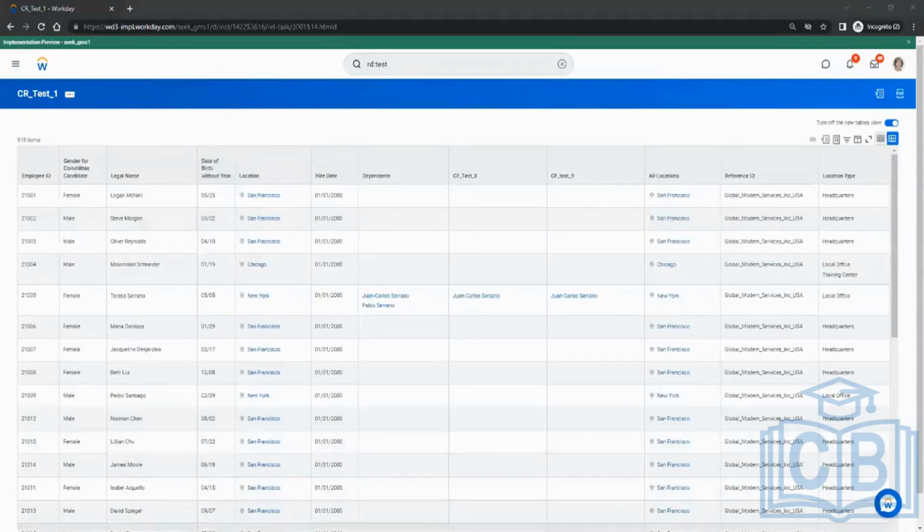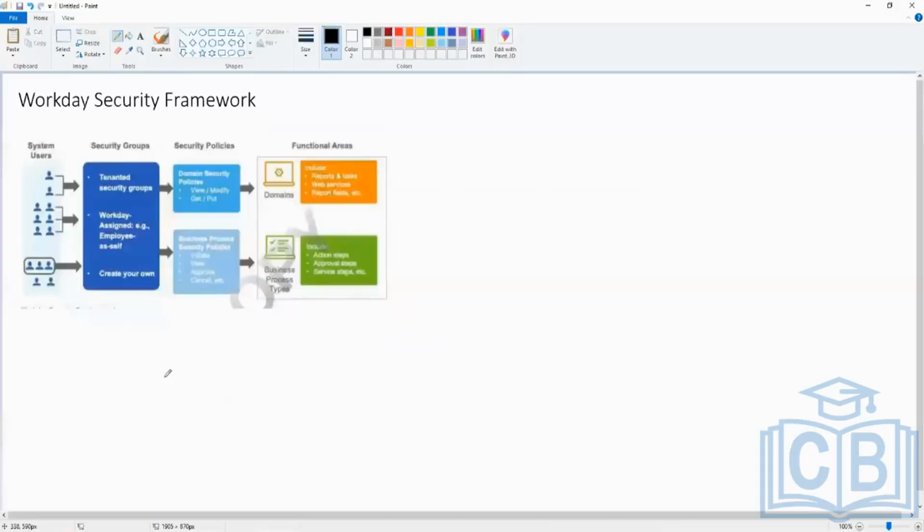This is how Workday security works. It is a very important concept, and I will keep it very simple, in layman's language that you understand. In Workday, we have different functional areas, such as HR, benefits, payroll, accounts payable, customers, suppliers, and so on. Everything is a functional area.